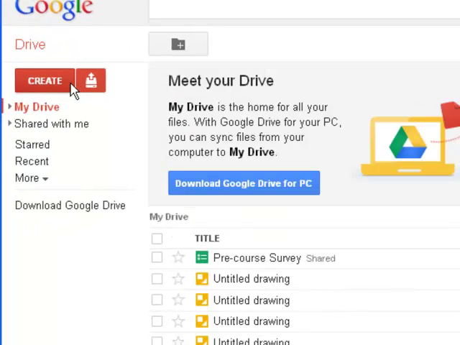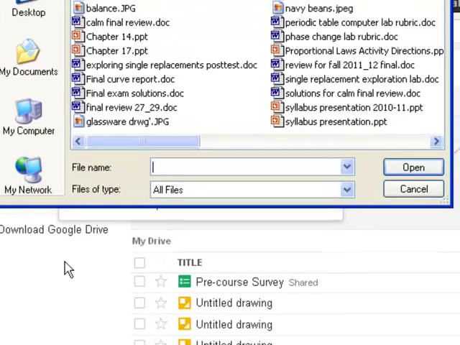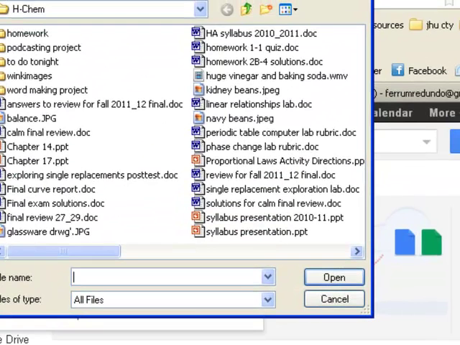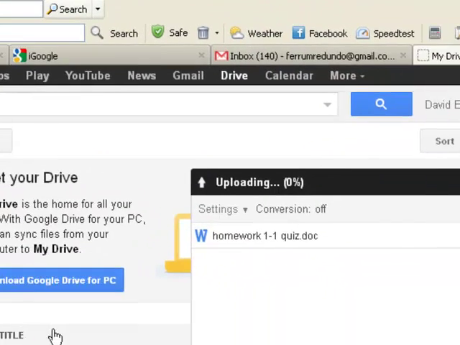Over on the left-hand side, I see two red buttons. One says Create. If you want to create a document and not sure how, I have a series of videos that are on Moodle that you can check out and see how to do that. Right now we're interested in uploading, so I'm going to click the Upload button and then click Files. I'm just going to grab a random document. This happens to be a Word document.